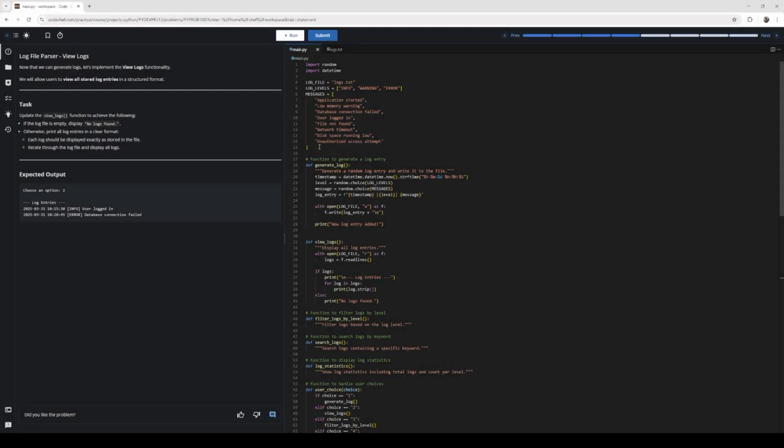Now in the second subtask of the log file parser project, we are going to be viewing the logs which you have generated in the previous subtask. So let's look at the task for this particular subtask. We should update the view log function to achieve the following tasks.